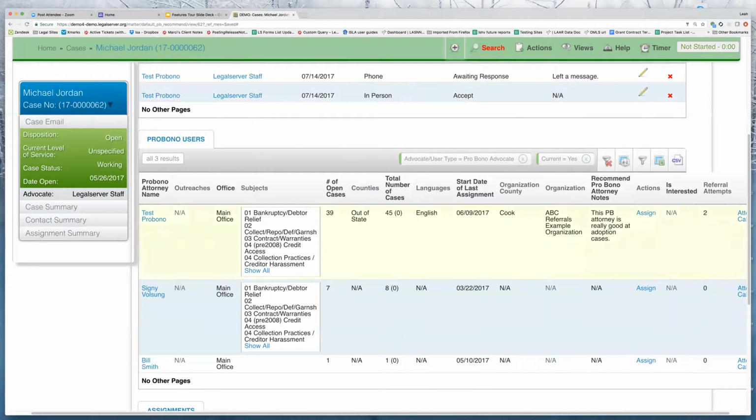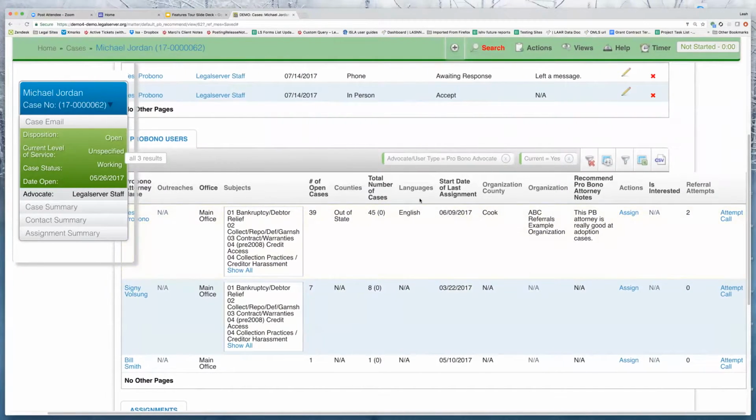We can see if he's tagged to any outreaches, the office, the problem codes that he has tagged in his profile, and that extra information. We also see the number of open cases he's working on or assigned to, the counties tagged in his profile, total number of cases he's taken with us, languages, the start date of his most recent assignment, which can be helpful when determining who to assign to, organization and county of that organization, and then we have our recommend pro bono attorney notes.